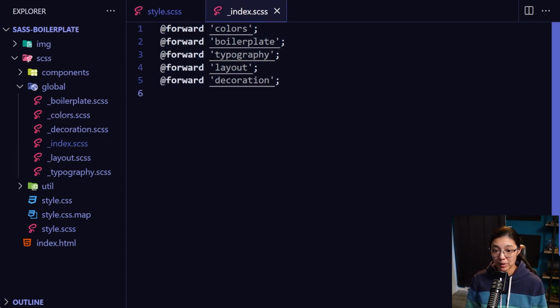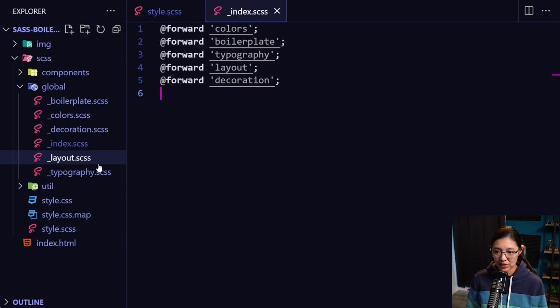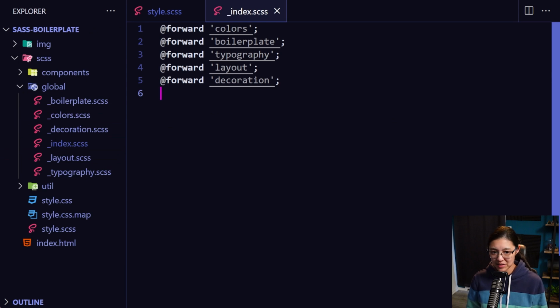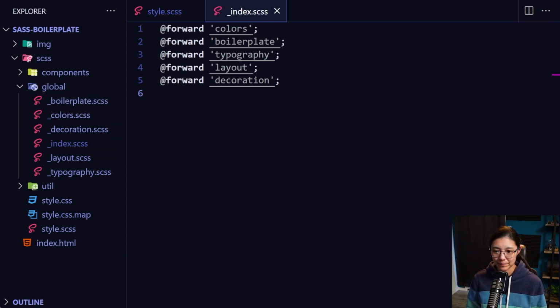Now, one quick note about file names. Most of the Sass files have underscores at the beginning of their file name, which you can see here. And what this does is it tells Sass when it's compiling that these are Sass partial files and they should not be compiled into their own individual CSS file.